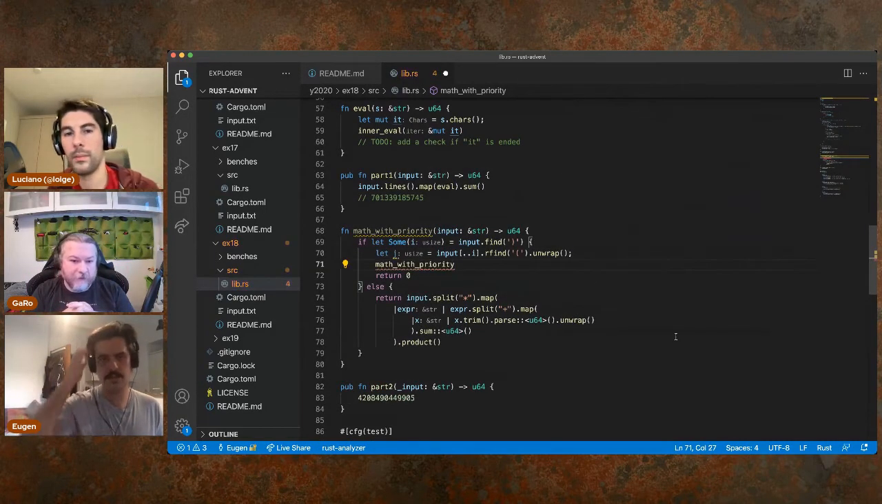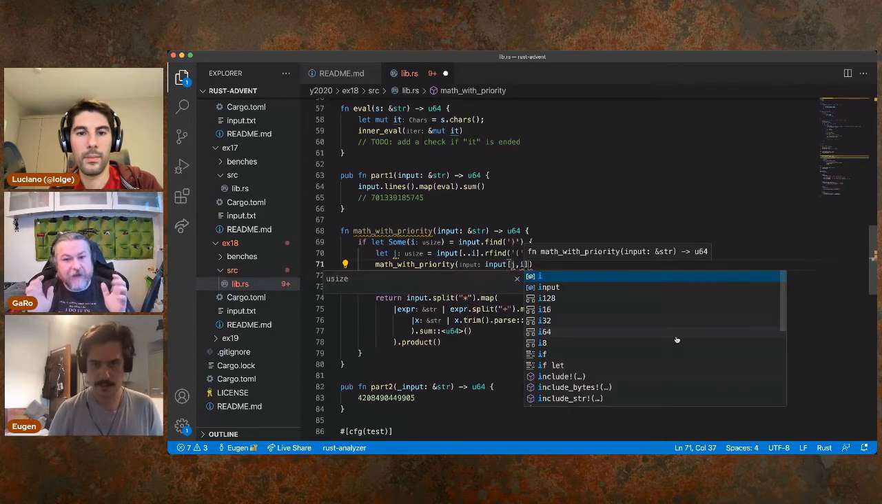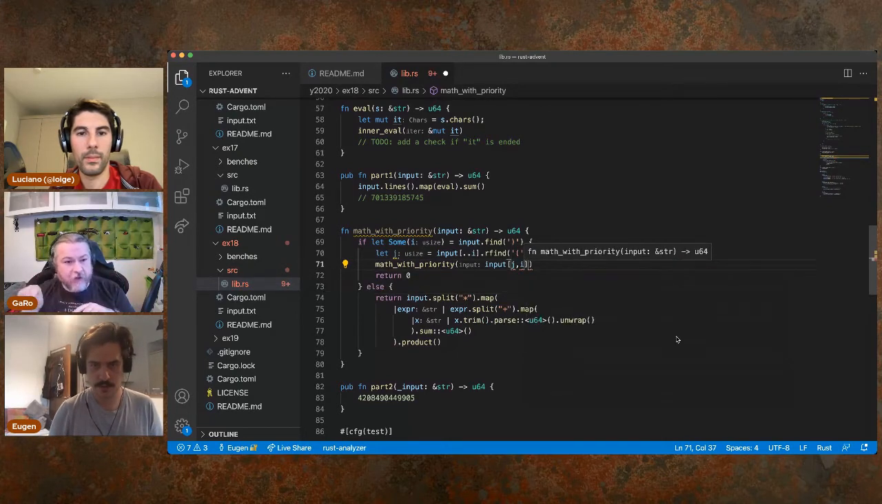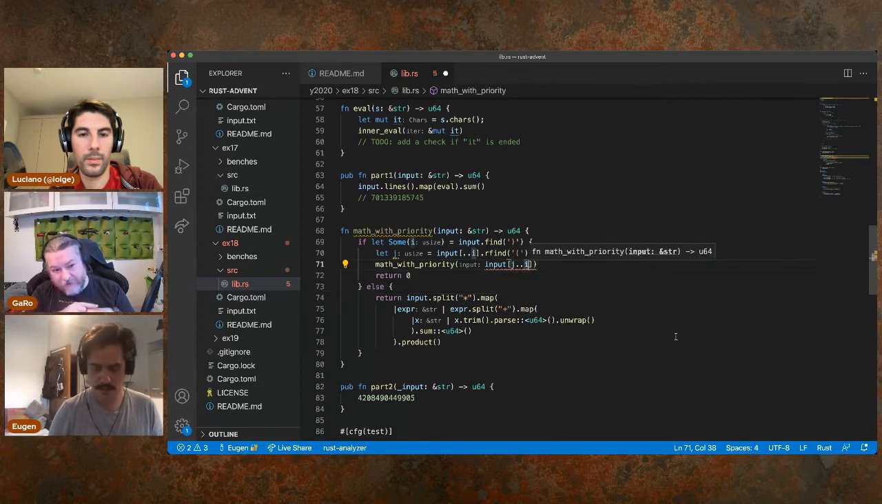So now we need to match with priority again. The number priority with the substring that goes from J to I, right? Without the parenthesis, J dot dot I. Oh, sorry. Yes. But we have to not take the parenthesis. So it's J plus 1, I minus 1.